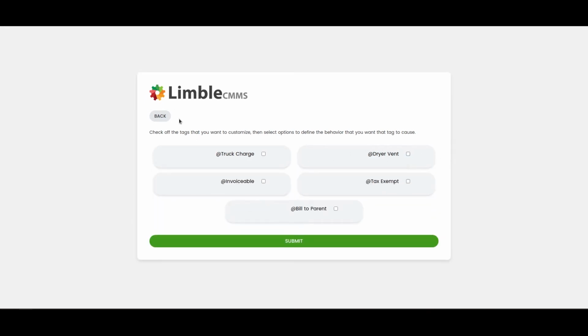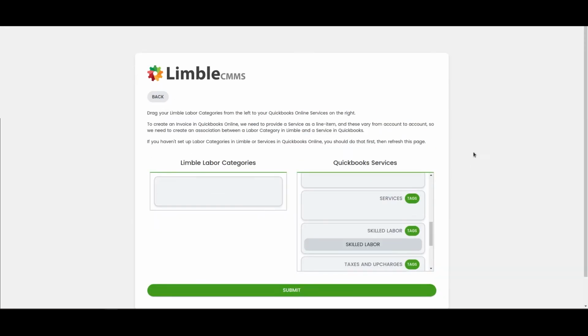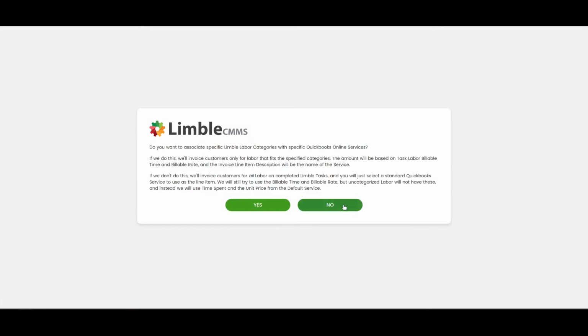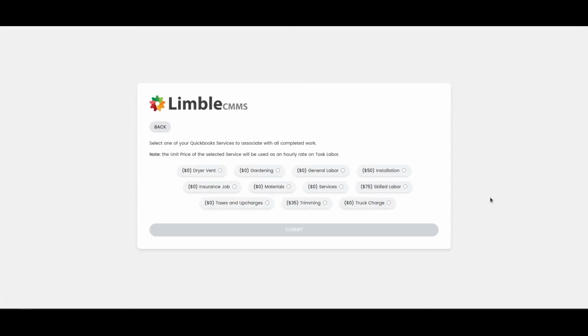I'm going to turn that off. We'll just go back. All right, so let's loop back to what the deal would have been if we had said, no, we don't want to configure labor categories on the previous step. So what we would do here is just pick a single QuickBooks service that all labor would be assigned to when it comes out on a line item on an invoice.